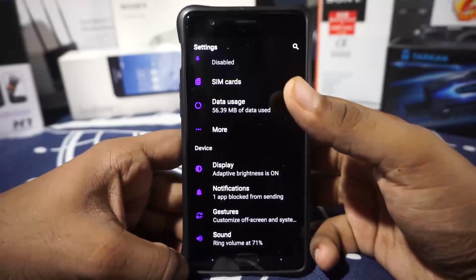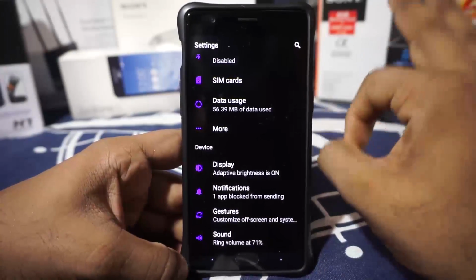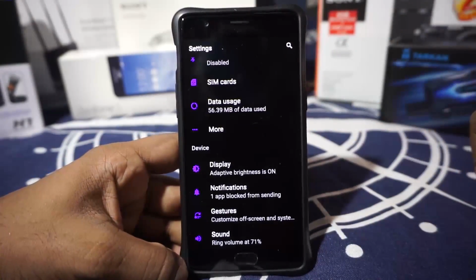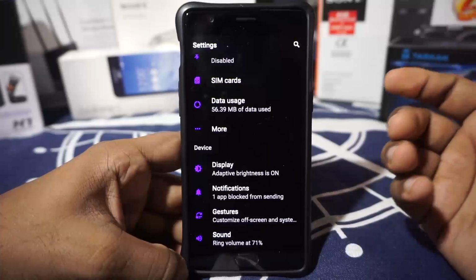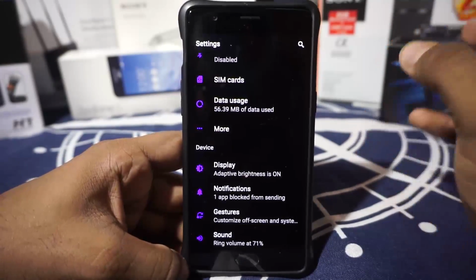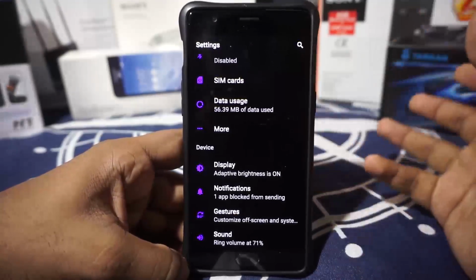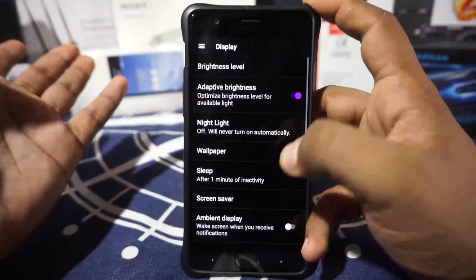AOSPA initially was a very feature-rich ROM. It had very unique features like tablet UI and Pie controls. But in recent days, it went down on features and went up in other categories. So let's discuss that. Now, feature-wise, it does have a little bit more features than the normal one.